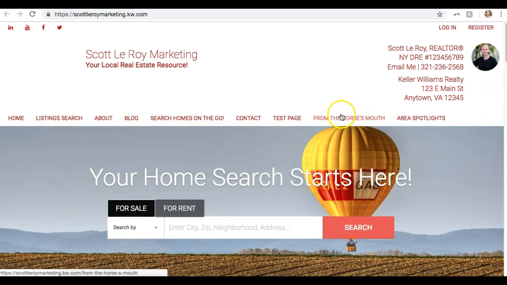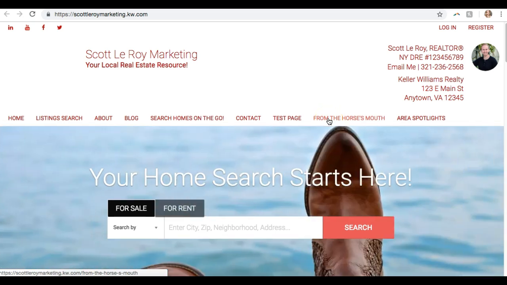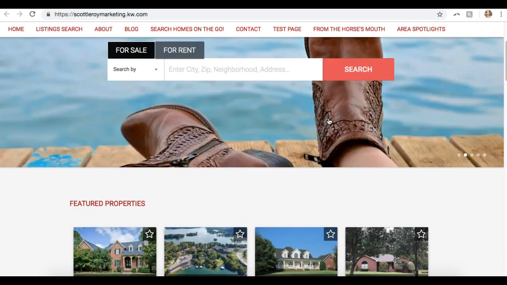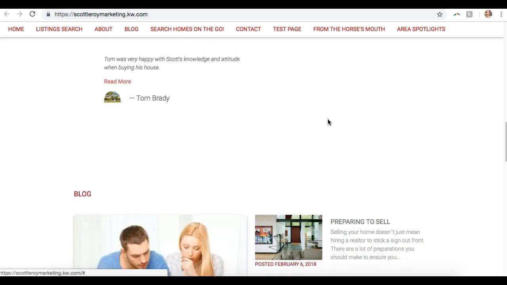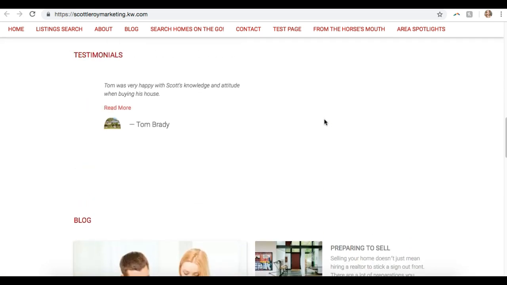From the horse's mouth. That's a fun link. I haven't seen that before. Alright, so if we scroll down, what is this? Tom was very happy with Scott's knowledge. Okay, apparently Scott sold a house to Tom Brady. That's hilarious.